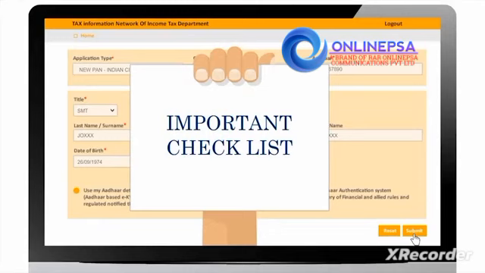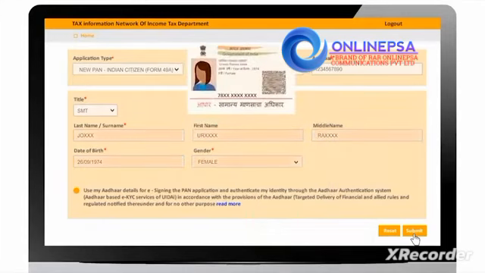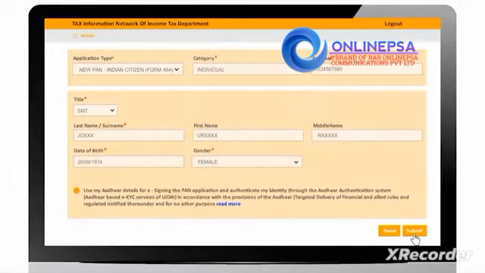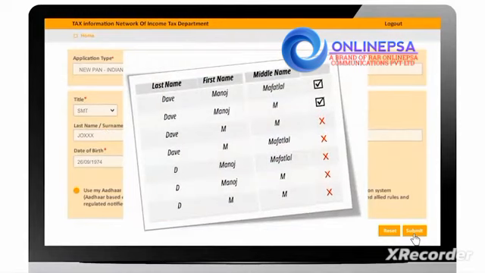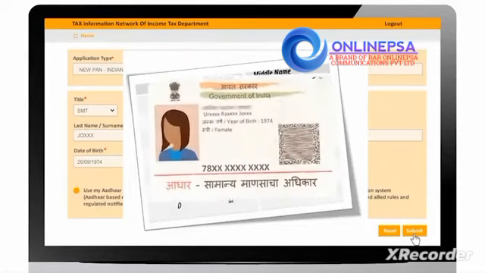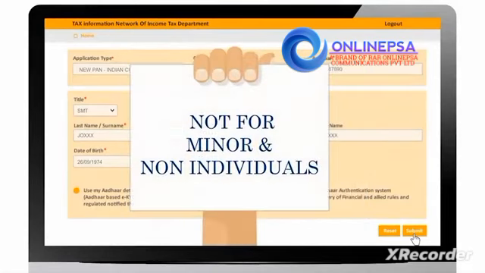Please remember this important checklist while entering name. Applicant's name, gender, and date of birth should exactly match with Aadhaar. Initials are permitted only in middle name if appearing on Aadhaar. Let's understand this with example. Please note that combinations marked with incorrect signs are not allowed to be entered on PAN form. That too, if it appears in Aadhaar in the same sequence. This facility is not applicable to minor and non-individuals like HUF, firm, etc.